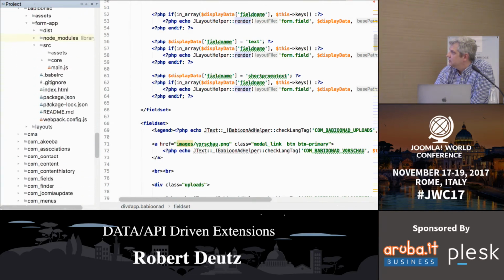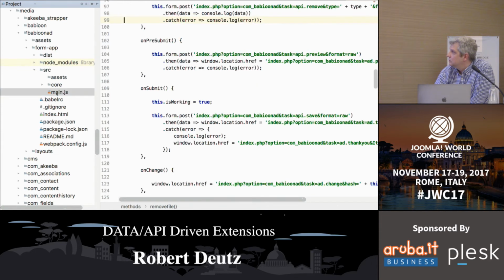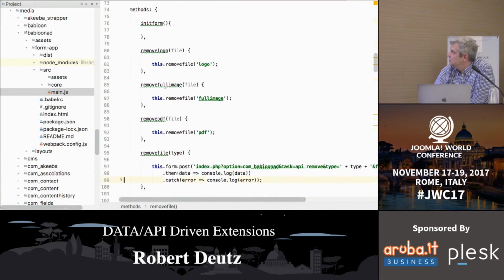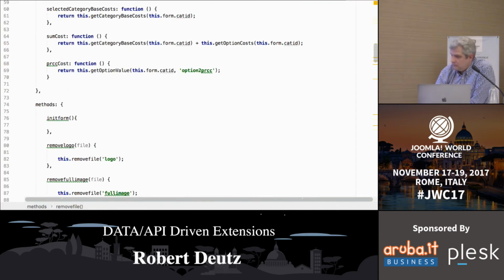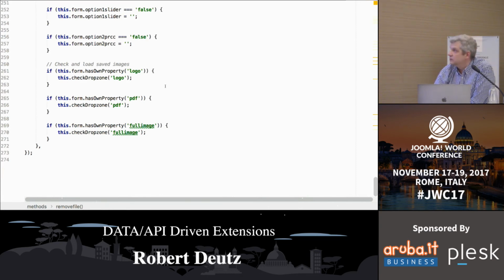Let me find form, assets, main.js. I scrolled through it. You see, it's not really so much. It's nicely formatted here. That's all the JavaScript part for doing all the stuff. There's a Vue library behind it. So there's some more JavaScript code, but that's the code I have to write. And that's what's important for me.